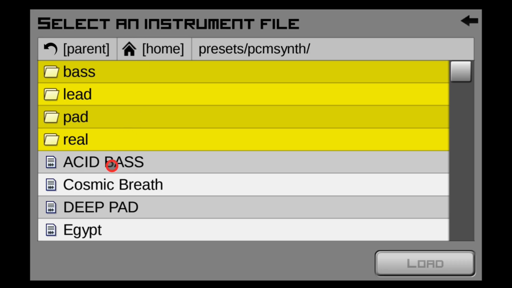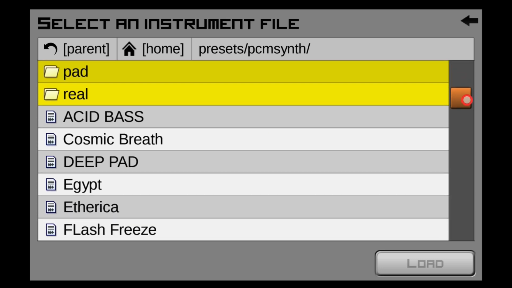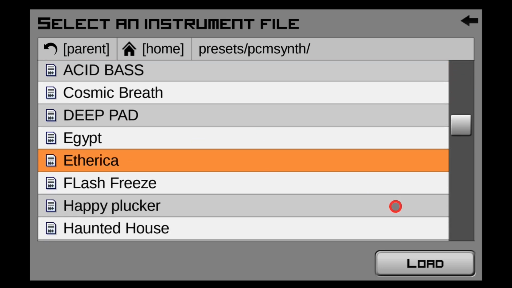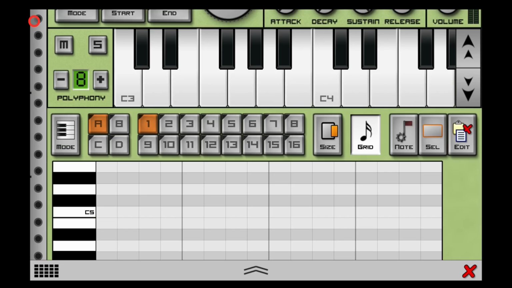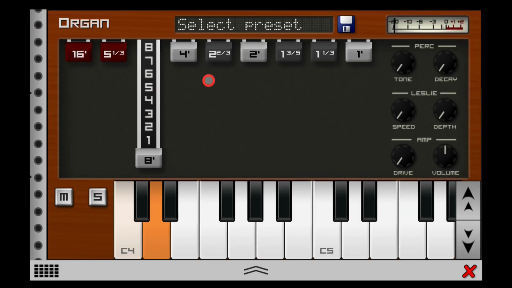So let's select an instrument from here. I won't select my multi-stacked ones already. What's this one? I don't know. Let's load. Okay, that sounds okay. Let's go to our organ.